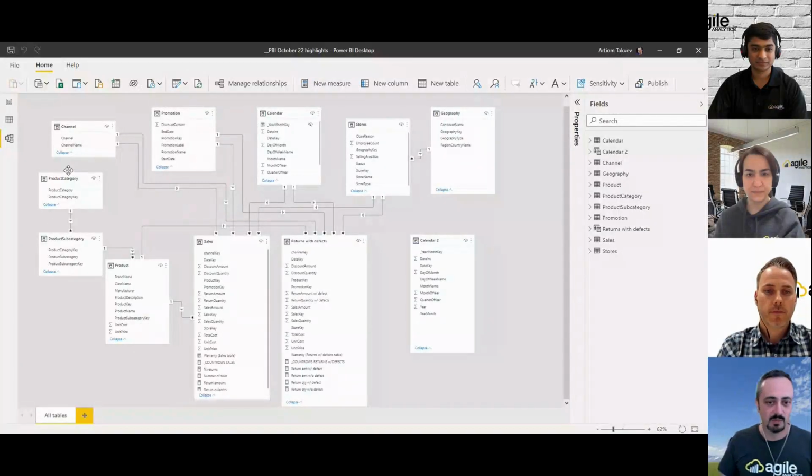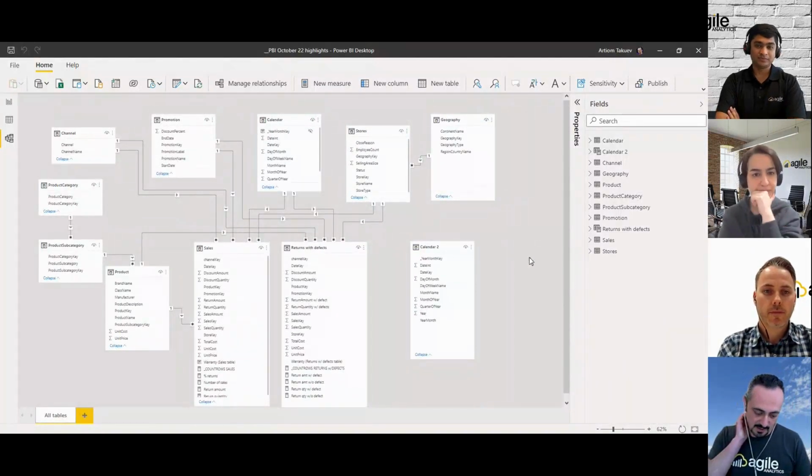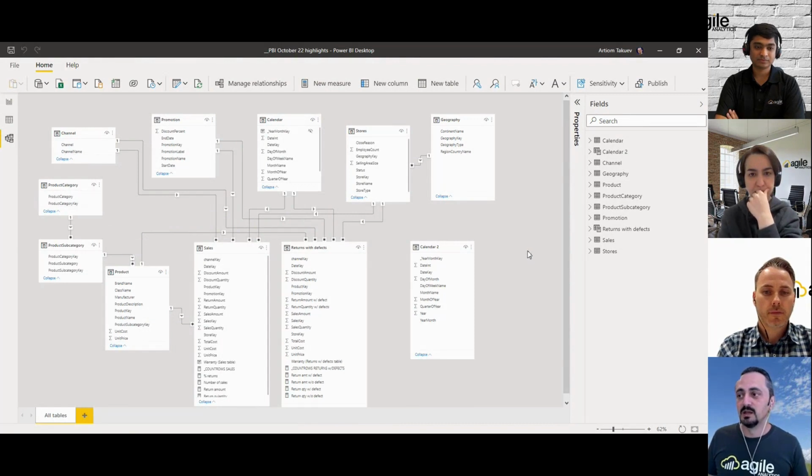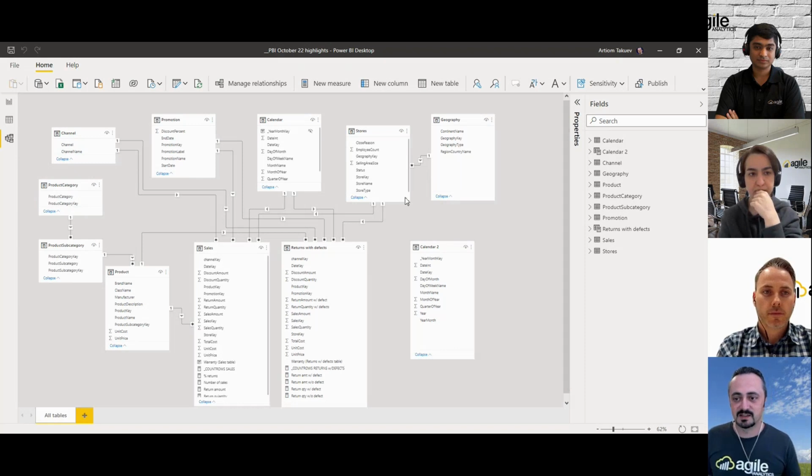Okay, so let me share my screen and I will talk about a couple of interesting things, mostly related to the modeling view in Power BI Desktop. So the highlight number one that I want to talk about is relationship editing, which now is available in the Properties pane. So this is a preview feature, and again, you must activate it from the Options Preview menu section.